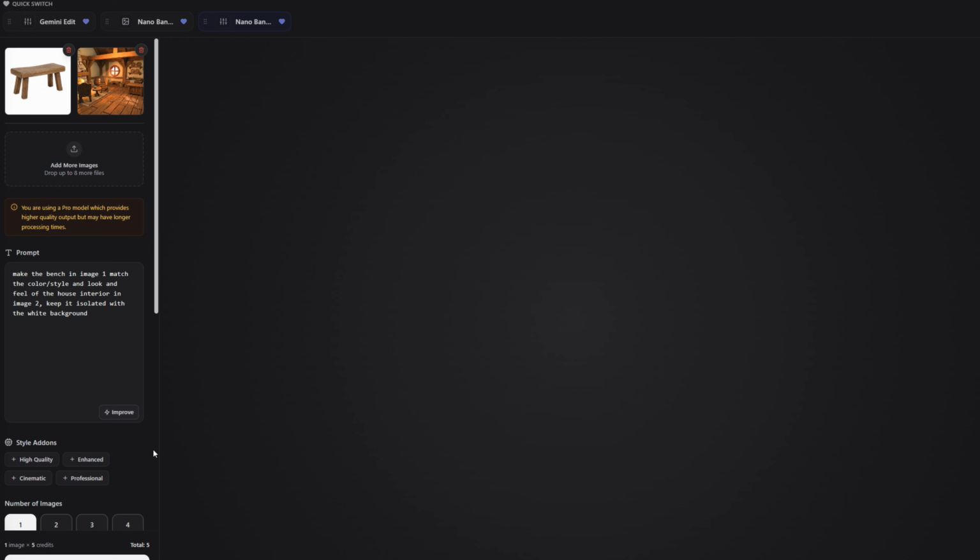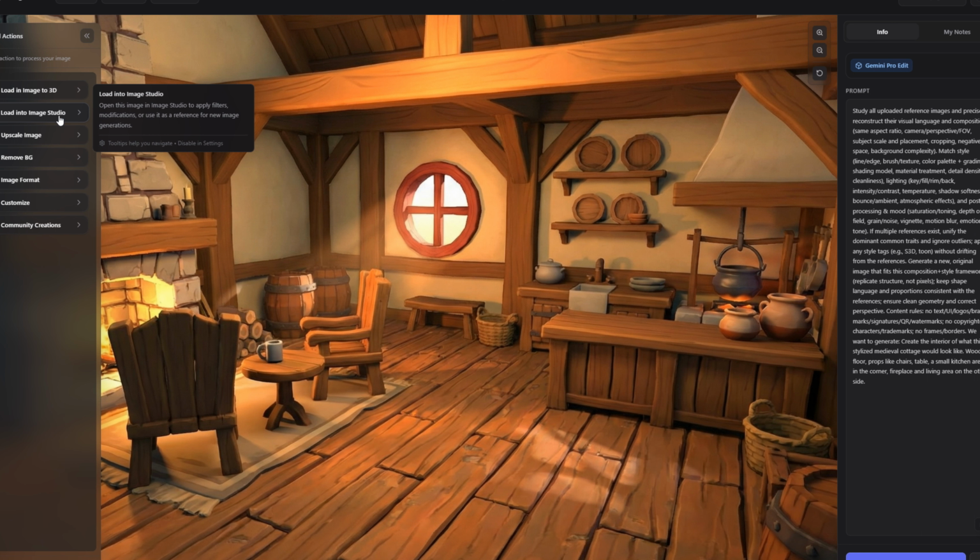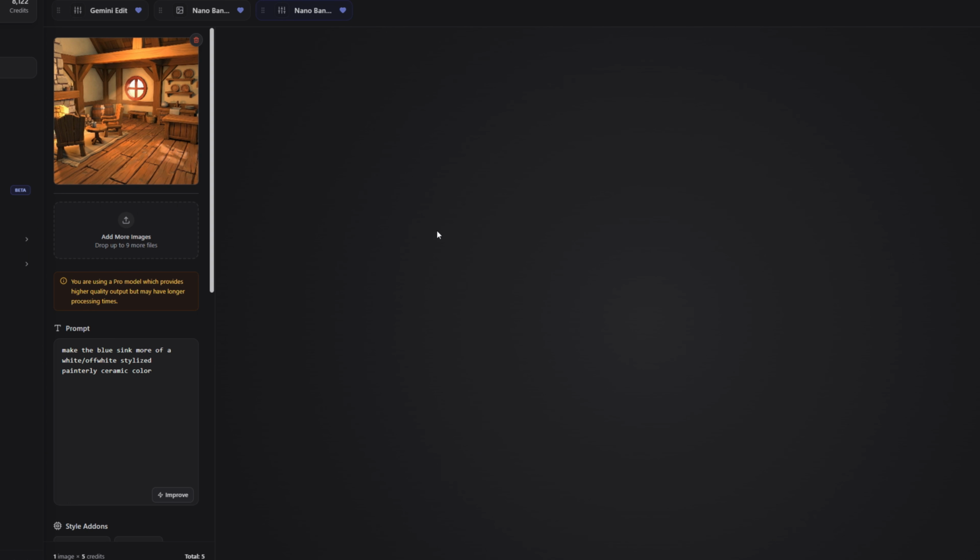This is a kind of circular way of going about it. We isolated the bench out, and the wooden color and style got lost a little bit. So we want to go back in and tell it we want the wood color and style of the house interior from image 2, and then you can see there in the top left, it turned out great. I did have one more idea for creating props out of this image, and with this idea, there's no editing involved or anything like that.